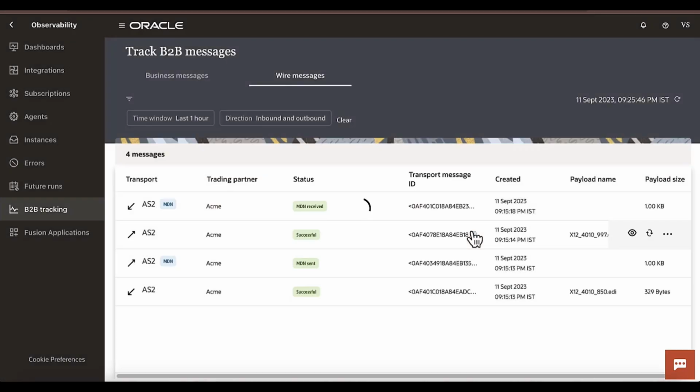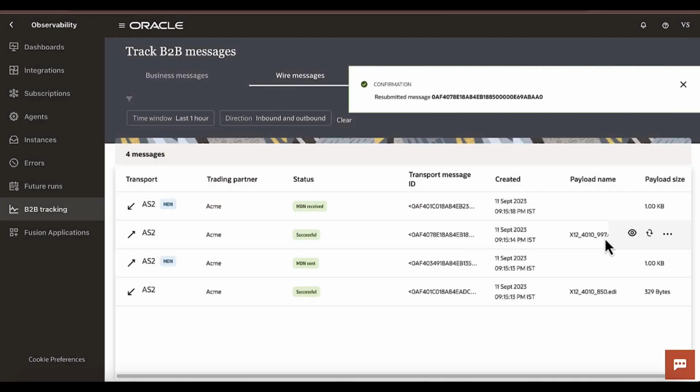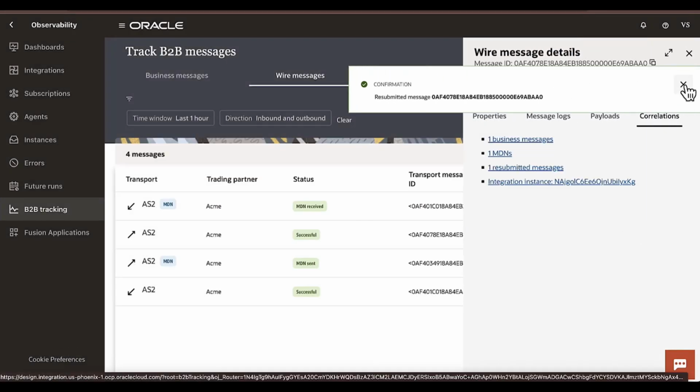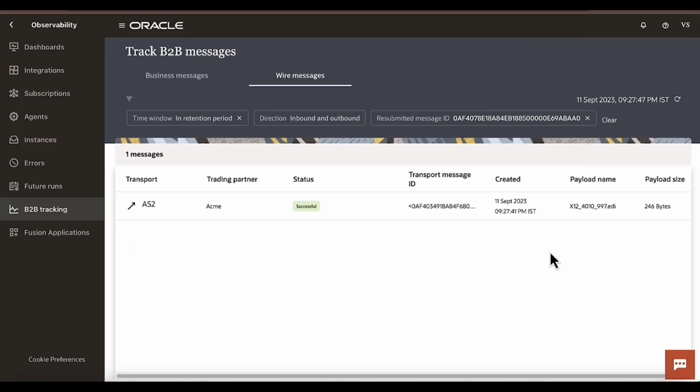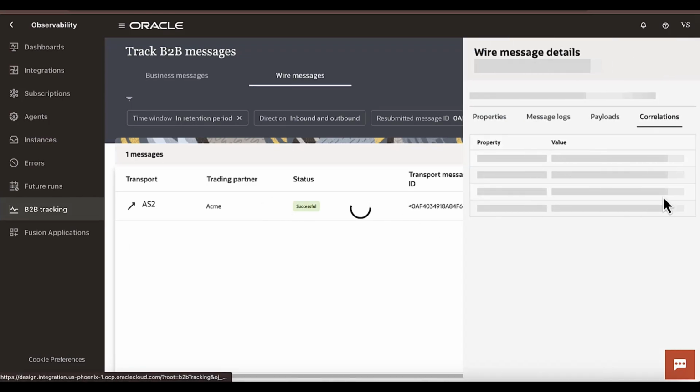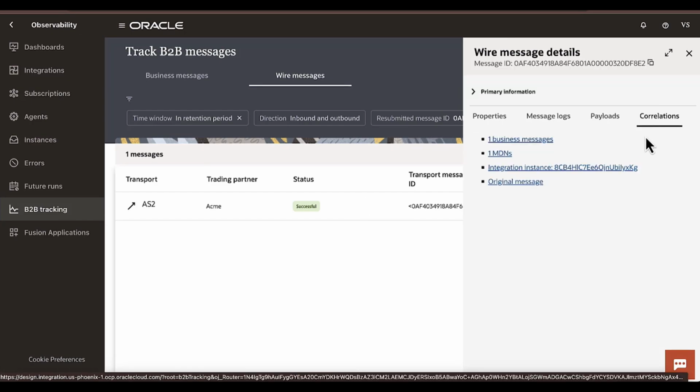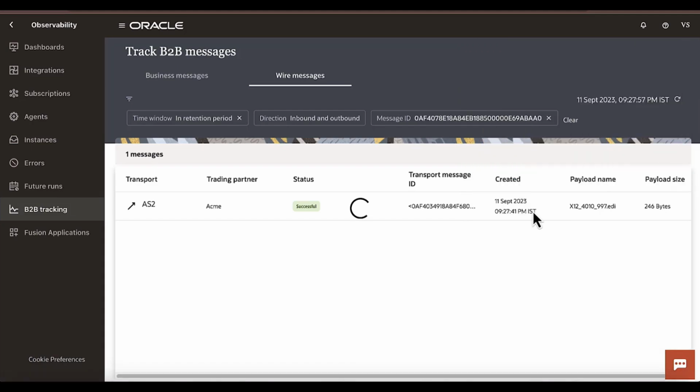I click resubmit. And similar to the business message, you can see under correlation, there's one resubmitted message. When I click on it, it filters to that particular resubmitted instance. And the correlation under this has a link back to the original message, which also has a resubmitted tag.